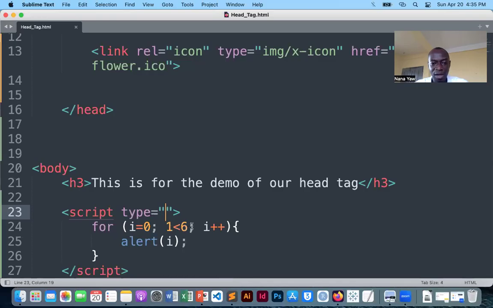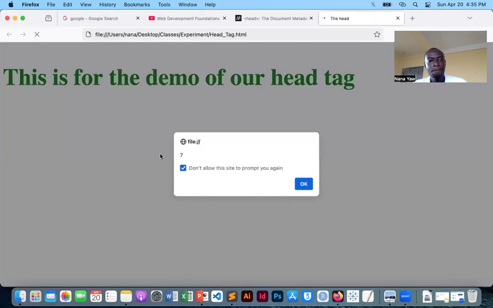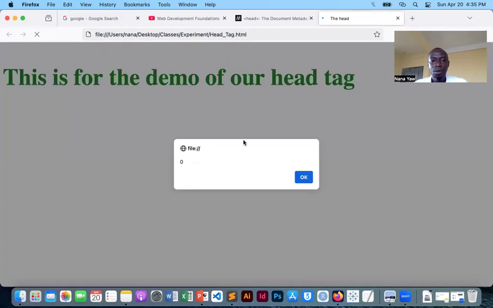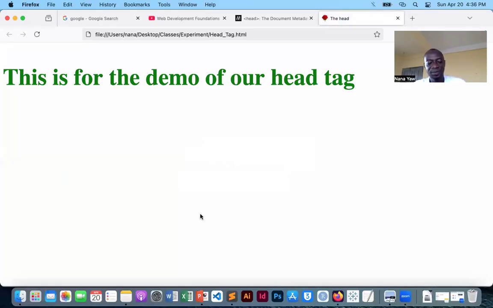So initialize from 1, do this, and increase the counter with i plus plus, alerting i every time. I should make it less than 6. So it initializes from 1, 2, 3, 4, 5, then ends. That's what our script is basically doing.